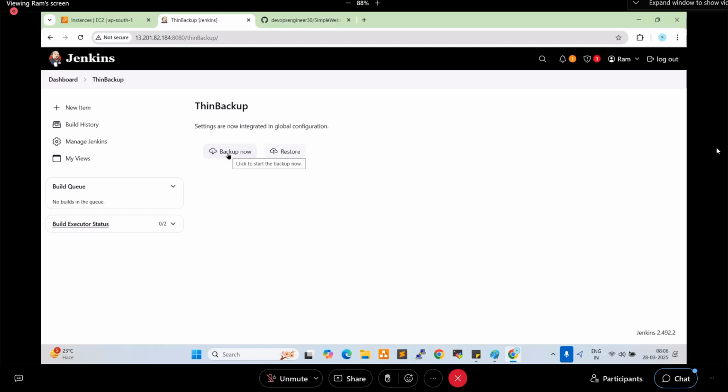We'll check whether the backup is available or not, I'll show you. What is the path? Slash var, slash lib, slash Jenkins. In that path, we can check the backup, whether the backup has happened or not. So wait for 2 minutes. Definitely we'll check the backup.